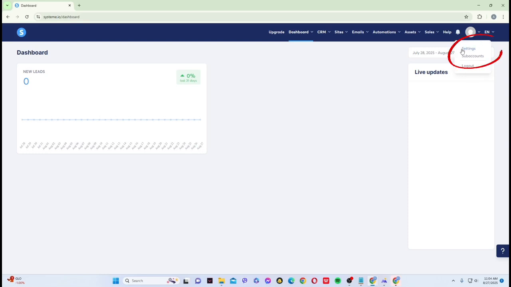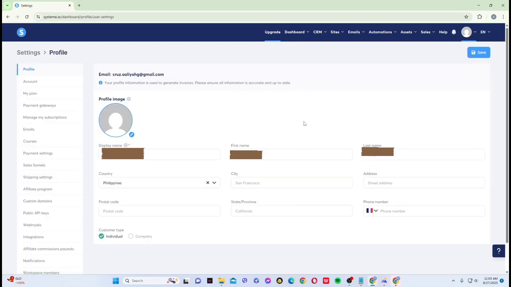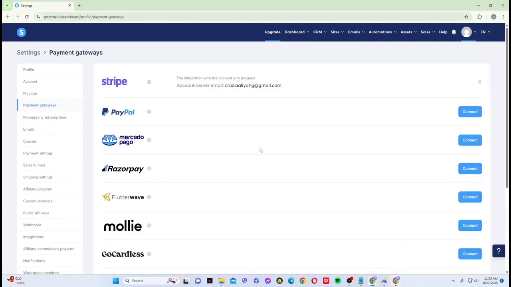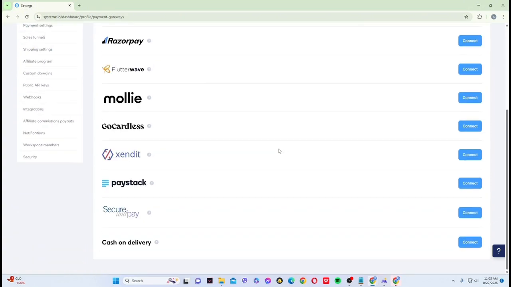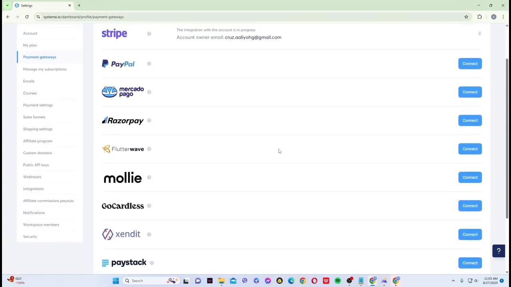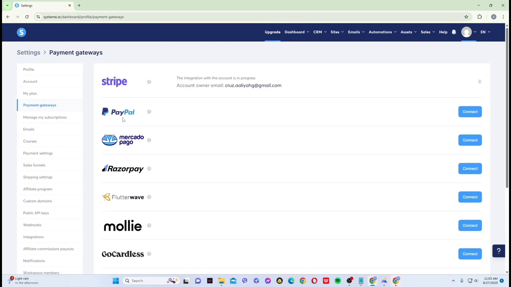Then, go to Settings. Once inside the Settings, on the left panel, go to Payment Gateways. Then in here, you will see different payment methods that you can connect to. For example, is PayPal. Just go and click on the connect button beside it.